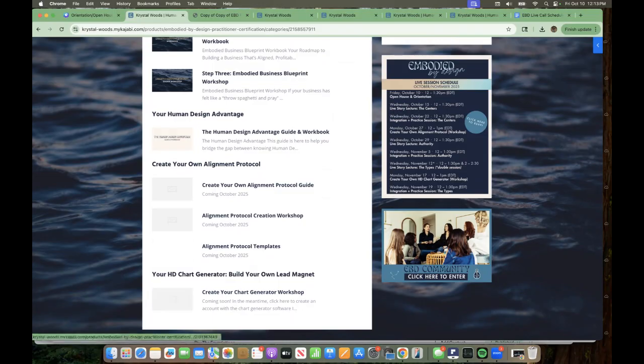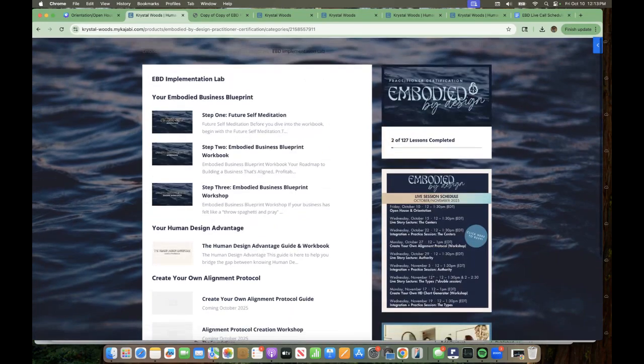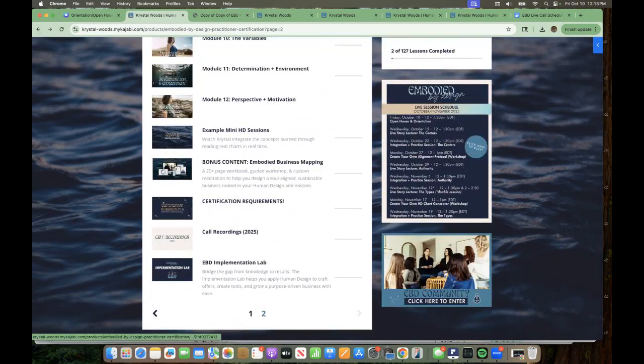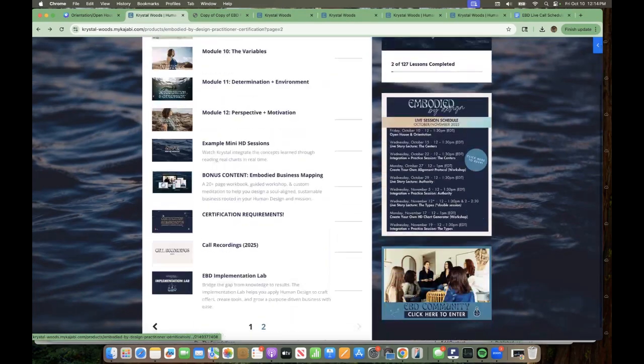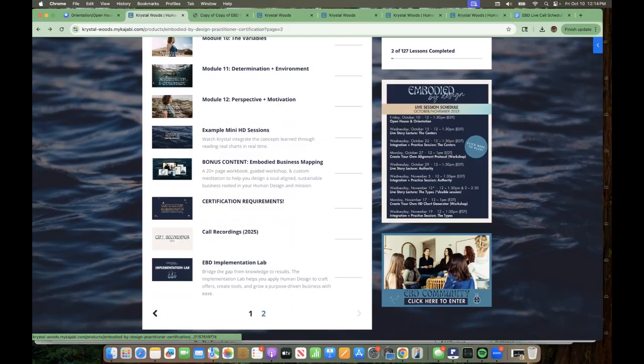Also, we will have templates for the alignment protocols as well, so you can just take it, make it your own, and go. Okay, so that's the lay of the land as far as the student portal goes. All of your modules are in here. All of your call recordings are here. The implementation lab is here. When you're ready, your certification requirements are right here. So your assessment is here, directions for everything that needs to be completed. Everything is here in the student portal. You also have the link to RSVP for our meetups, and then you have the link for the community.